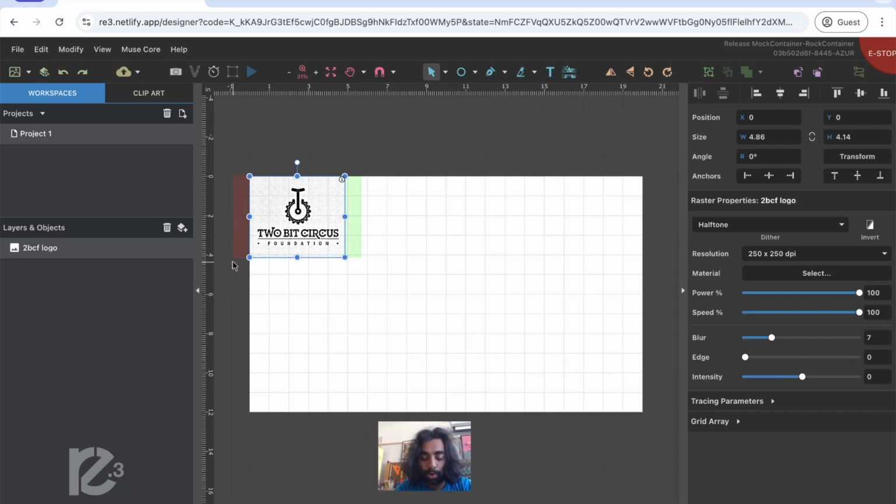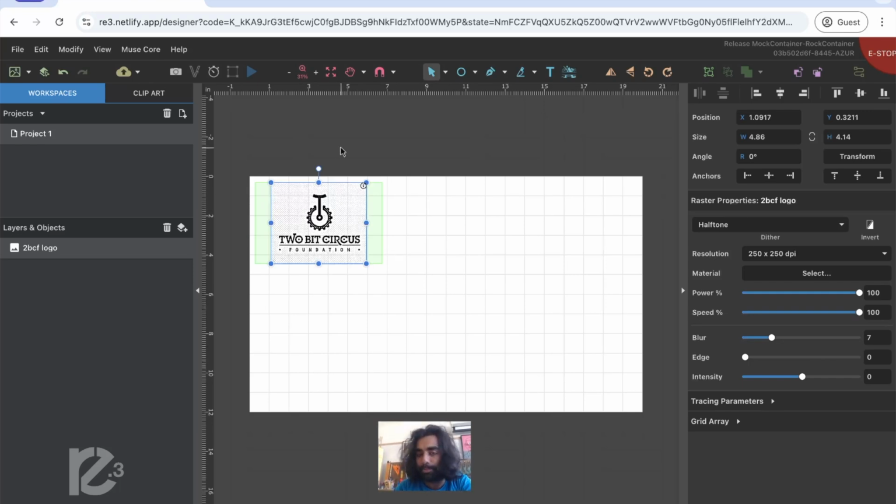Generally, in order for a laser cut to work for a raster, you have to have both of these zones within your white workspace. So I'm going to drag my image until both these zones are green, which they now are, because now both of my overshoot zones are within the boundaries of my workspace. I'm now going to actually look at the raster properties.